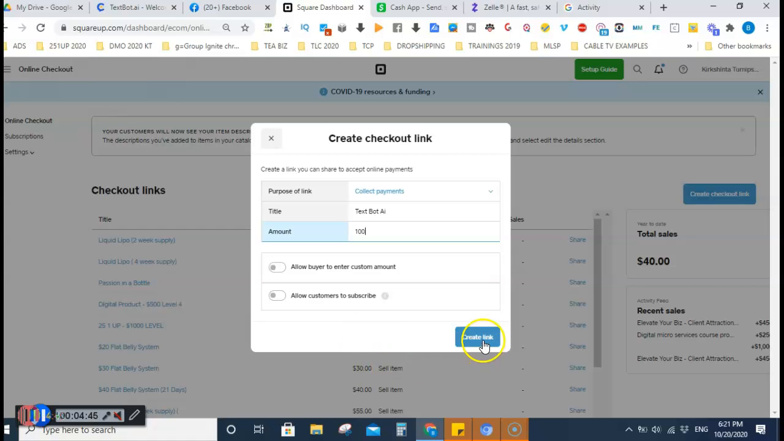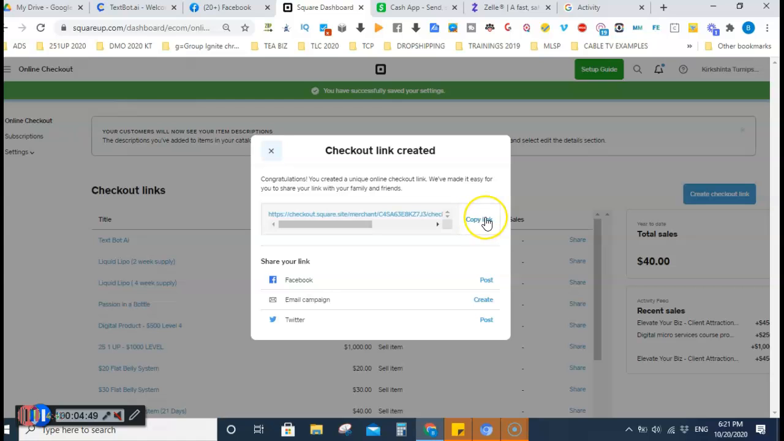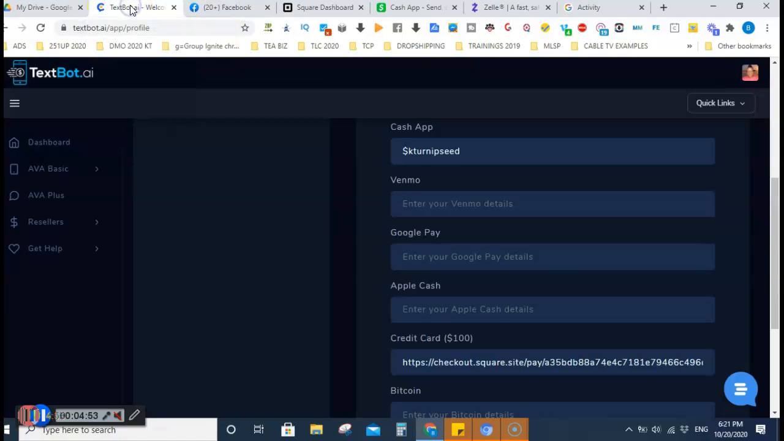And then you're going to hit create link. Okay. Then you're going to copy this whole link, and you're going to come over to the textbot system. And right here where it says credit card 100, you put that checkout link right there. That's going to allow you to receive payments to Square as a payment processor direct to you.